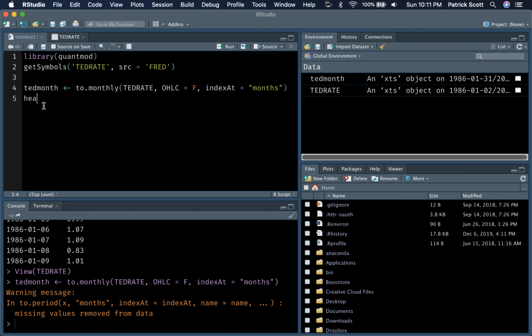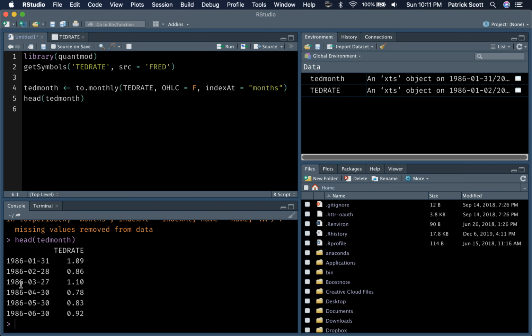Now, if we use the head function again here for the TED month data, we'll see that now we have an observation for every single month. We'll see that the timestamp, if you will, corresponds to the last daily observation within each given month, but it is the average of every single one of those rates.